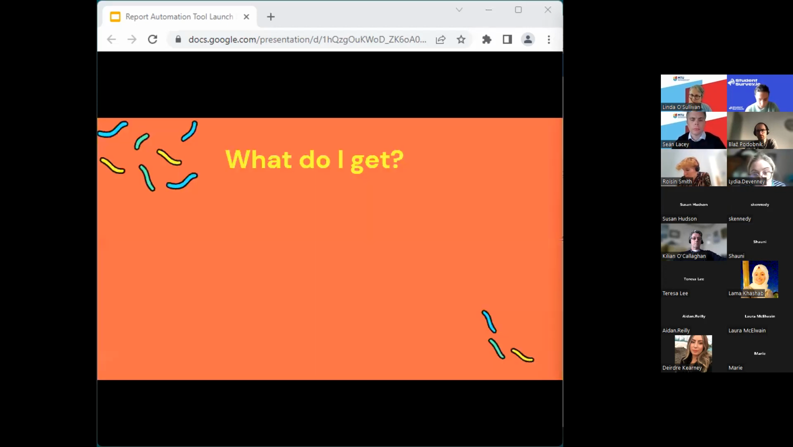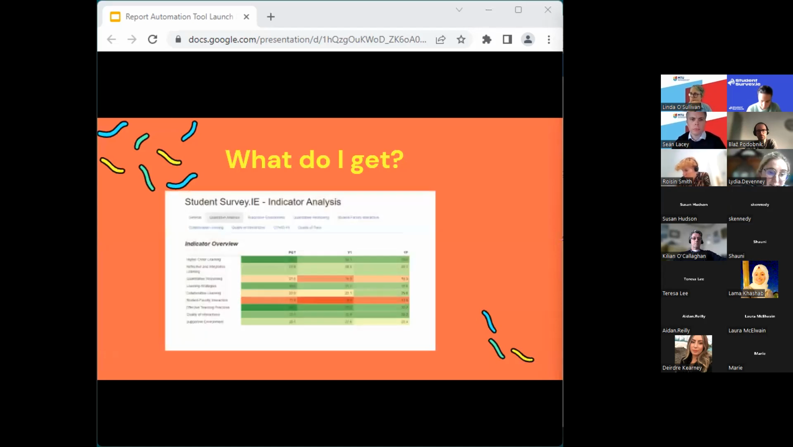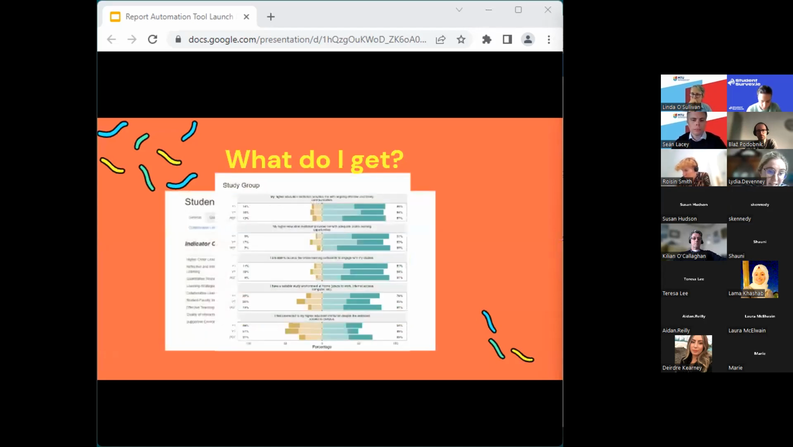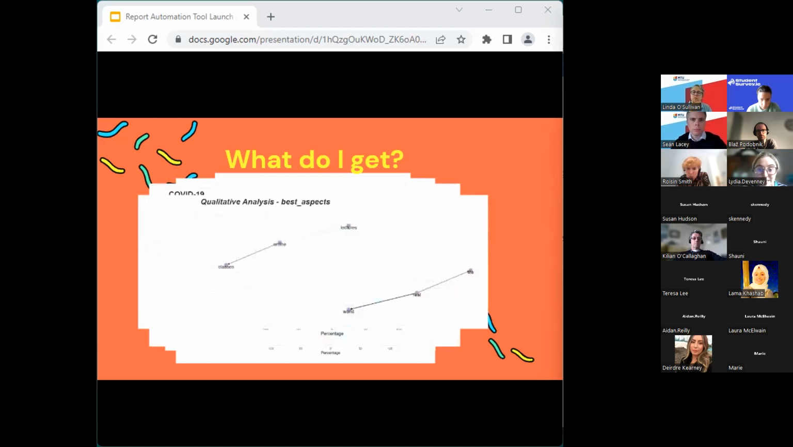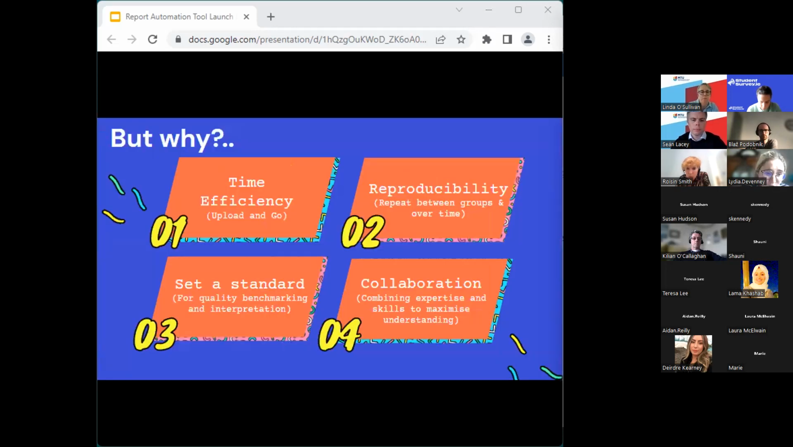And after all of this, what do you get? Well, there's lots of different types of analysis. There's indicator analysis. It goes down to individual items, to qualitative analysis as well, to the COVID data analysis. There's a wealth of information that you get using just a little bit of software. So why? Well, it's time efficient. So you can upload and go. There's no need to be manually carrying out the analysis.